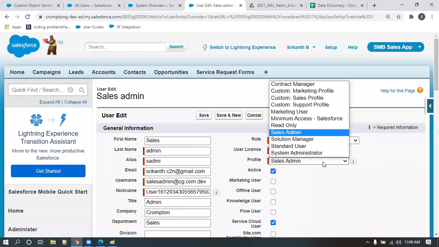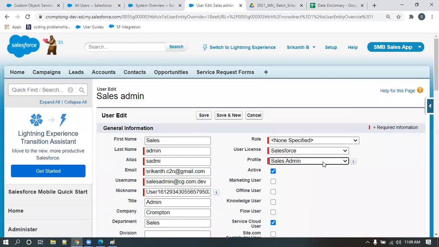You can click on edit and you can change the profile. One thing is to make it inactive.